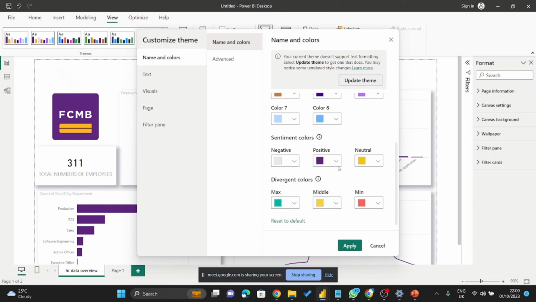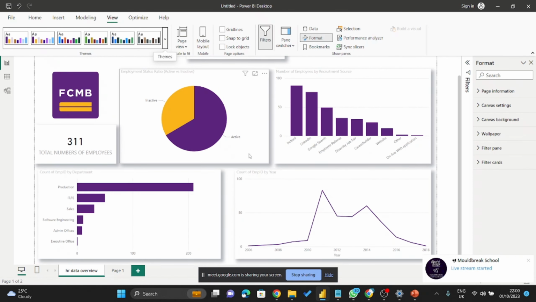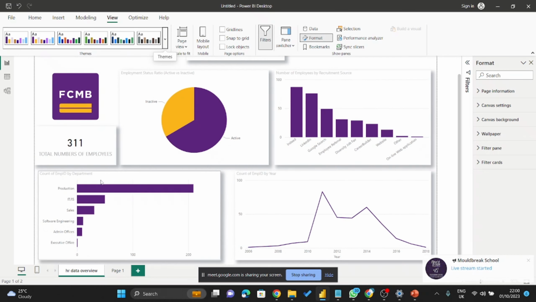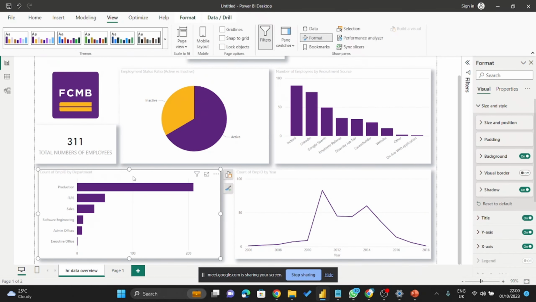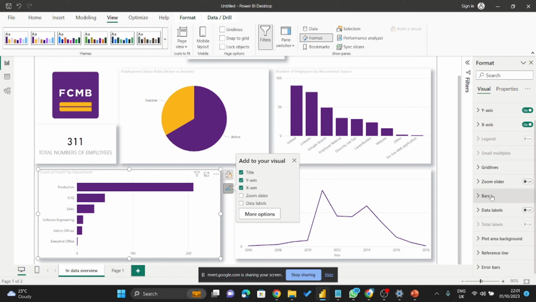Next, we have what is called divergent colors. Now let me show you how divergence works in Power BI. Okay, bring this down here to this chart. Now I'm going to go to the format options of this chart. I'm going to select this, and then go to more options, and then format is going to show on this right hand side. Can we all see the format pane? Yes, sir. Okay, so in this format pane, let's scroll down to bars because all we want to do has to do with the bars.